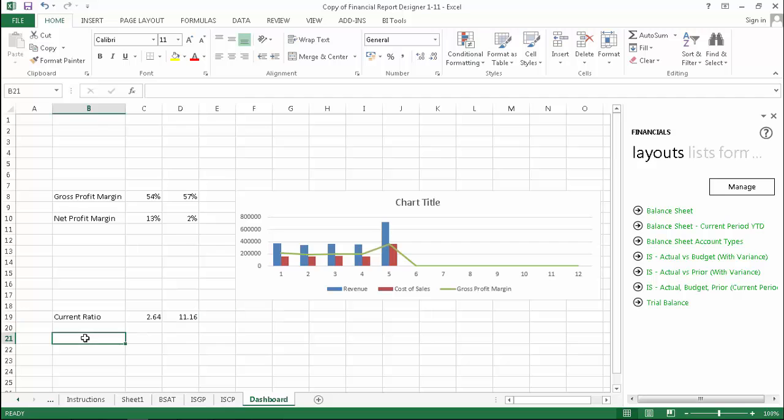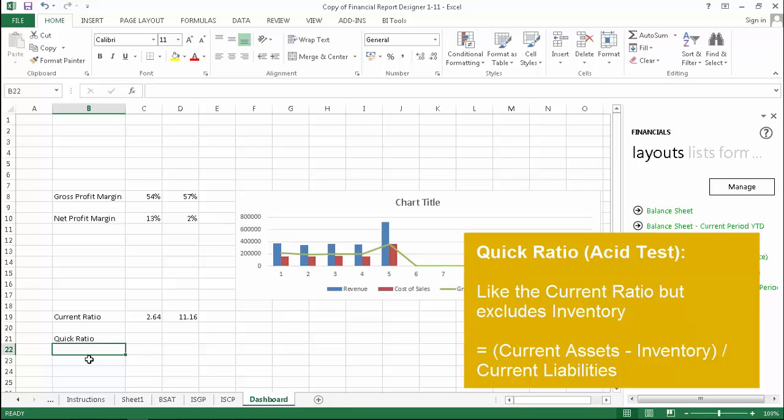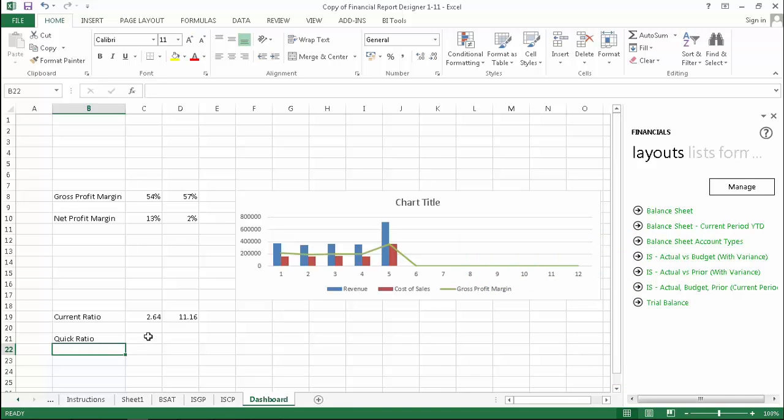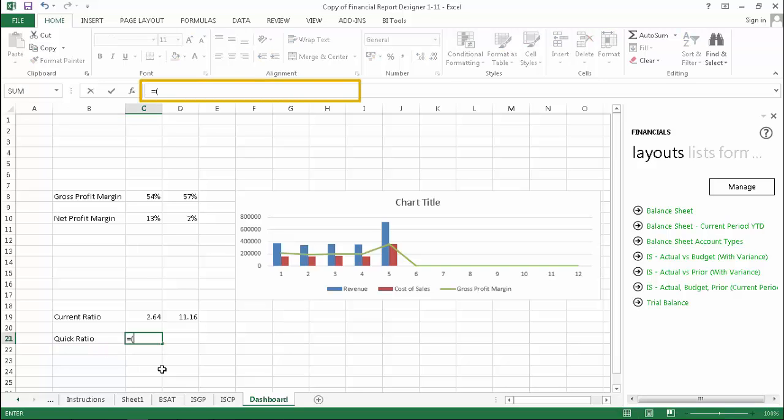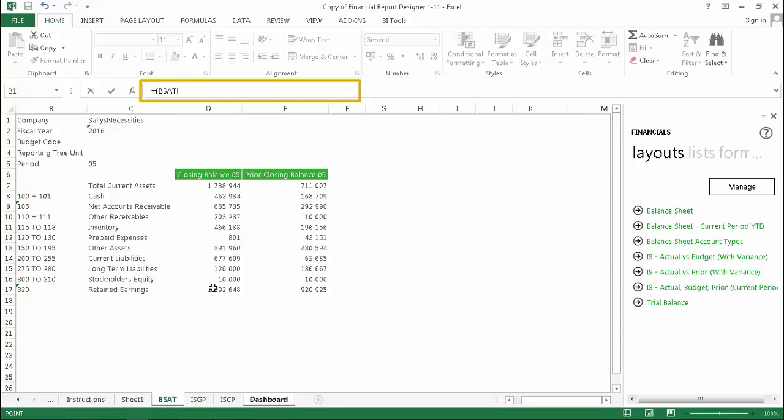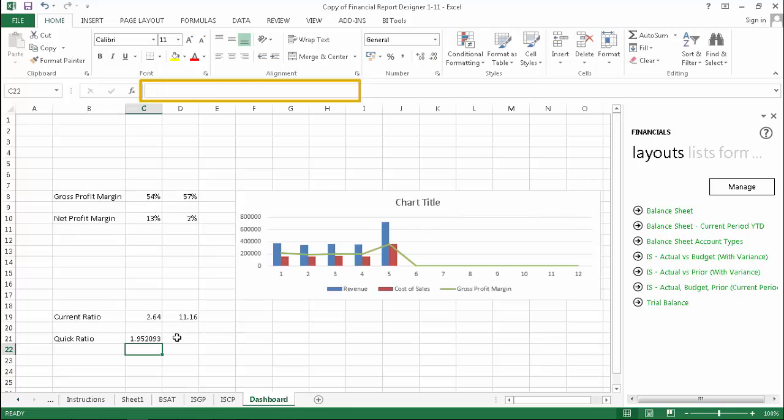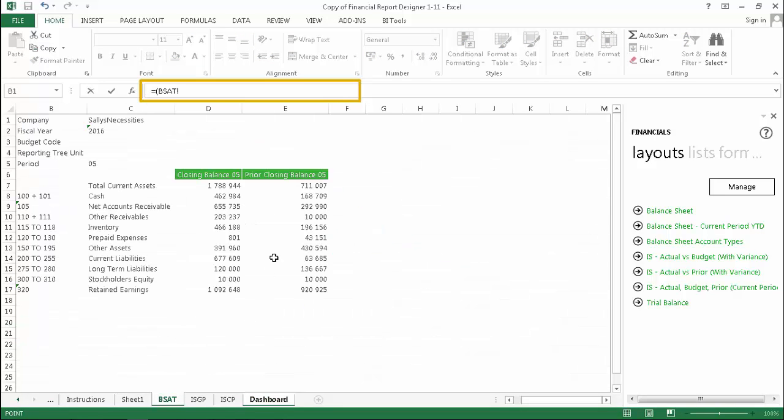The last ratio is the quick ratio and is also referred to as the asset test. It is similar to the current ratio except that it excludes inventory. So it is calculated as current assets minus inventory divided by current liabilities. The reason that inventory is removed is that it is usually the most illiquid of current assets, meaning that it is the hardest to convert to cash. And so it is believed that excluding it gives a better indication of a firm's ability to pay its short-term debts. I'm going to add it to my dashboard, once again using the values in my account type layout.